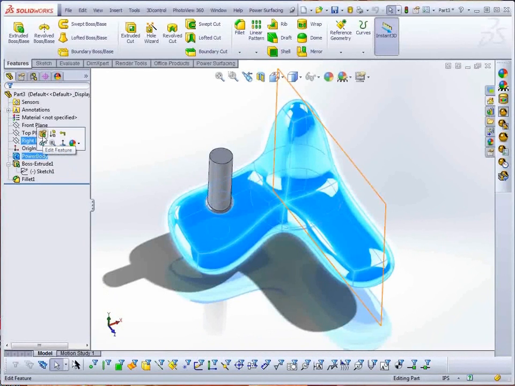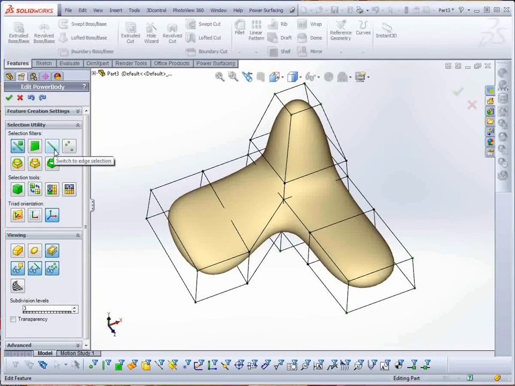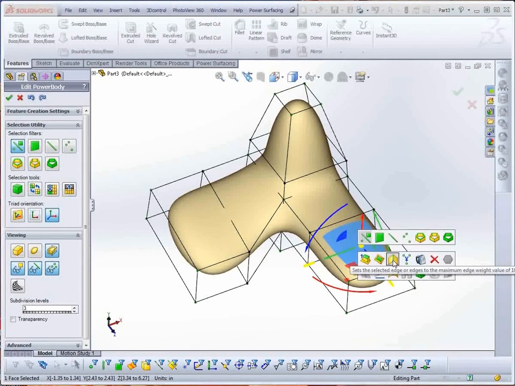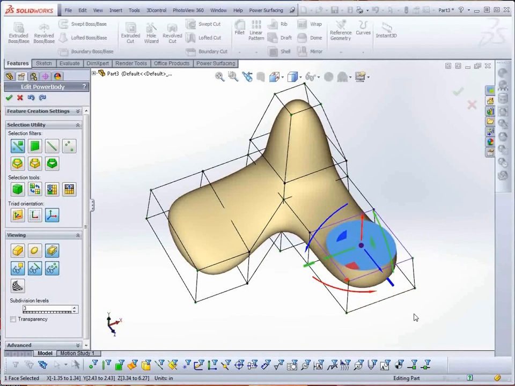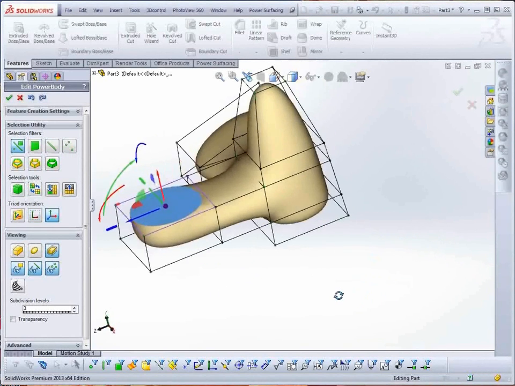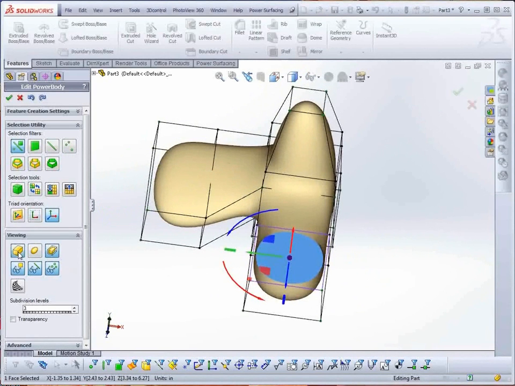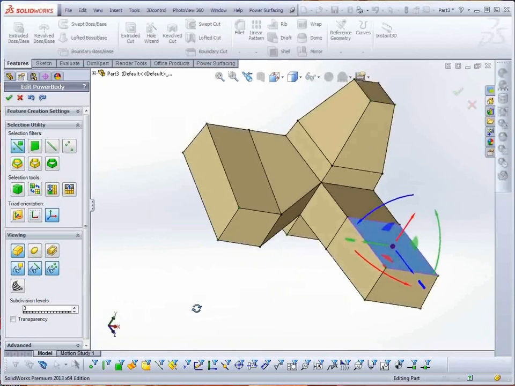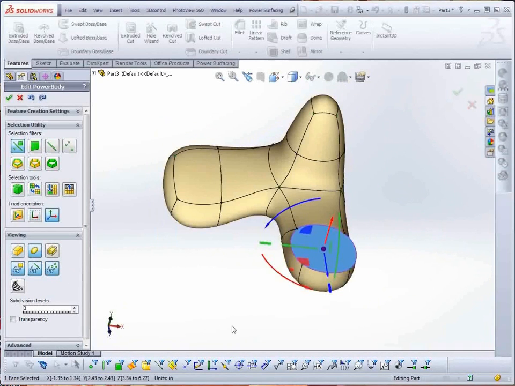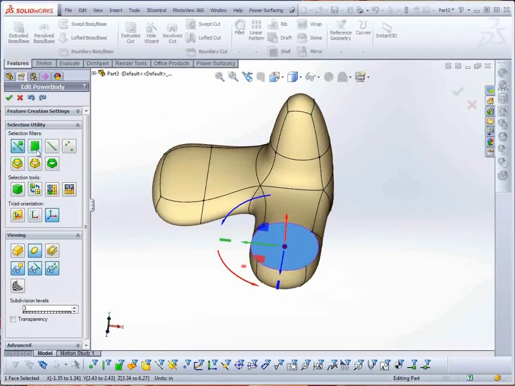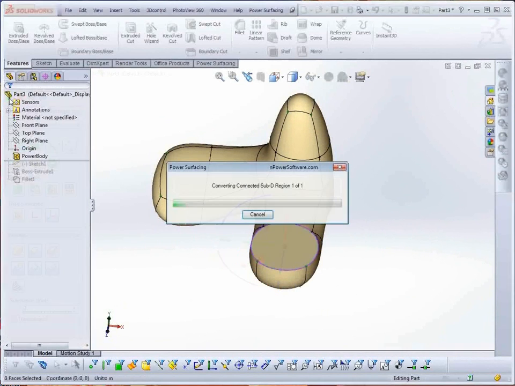Now let's try something that involves the power surfacing object directly. Select the power body and return to Edit Sub D. Select a face on the top or side, and from the right-click menu, select Hard Edge. The face now has a hard edge, but more importantly, because it was already planar, and we can see that in the control mesh, the combination will allow us to reference it. Convert again.